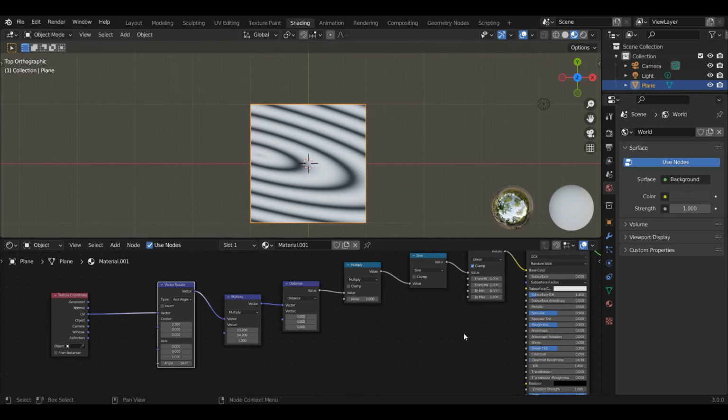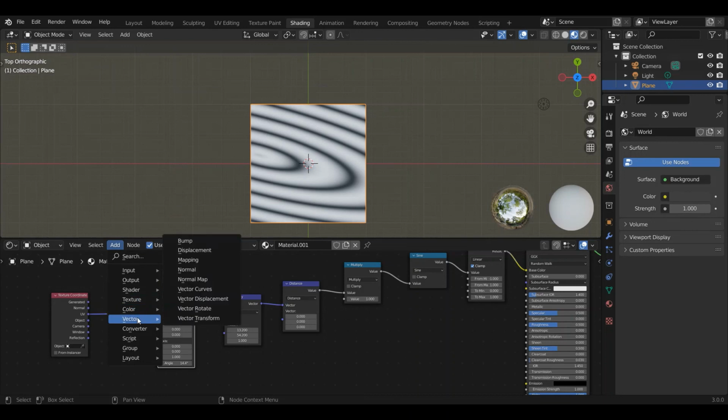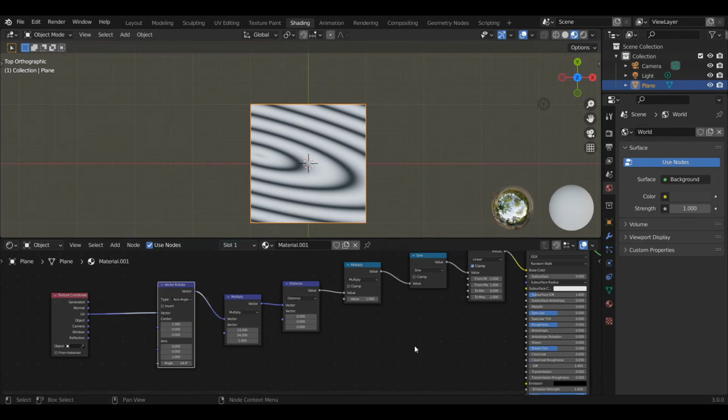This is the basics of how to do it. Maybe I'll do another tutorial, but whatever. You can play with this vector mapping if you want to. Like I said, I don't like it. And that is it. Thank you.